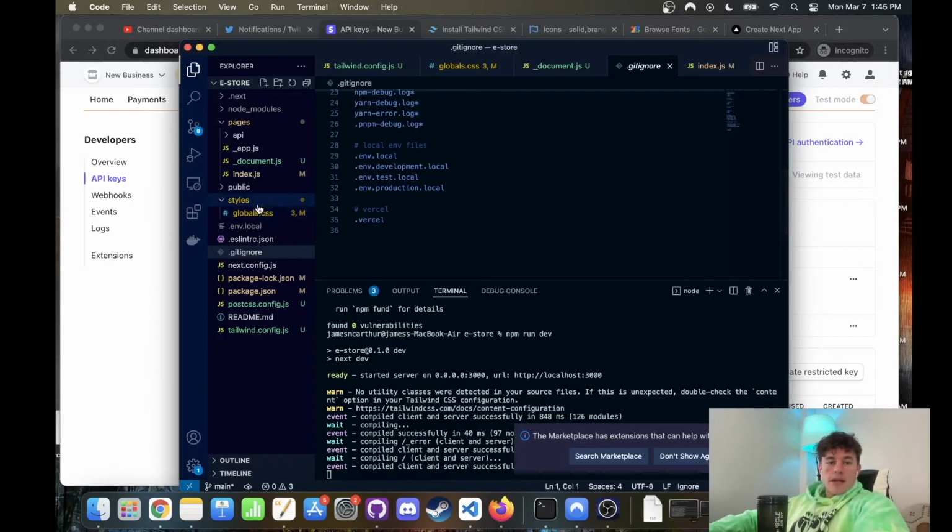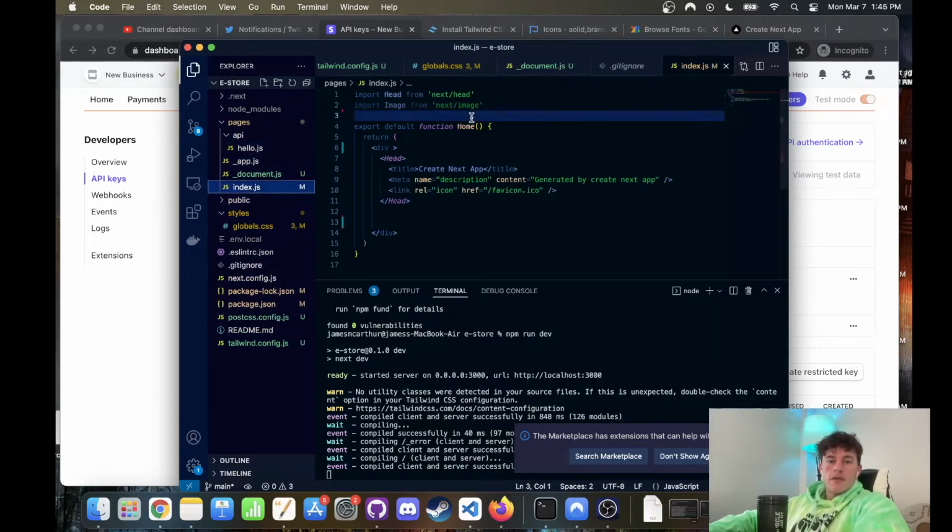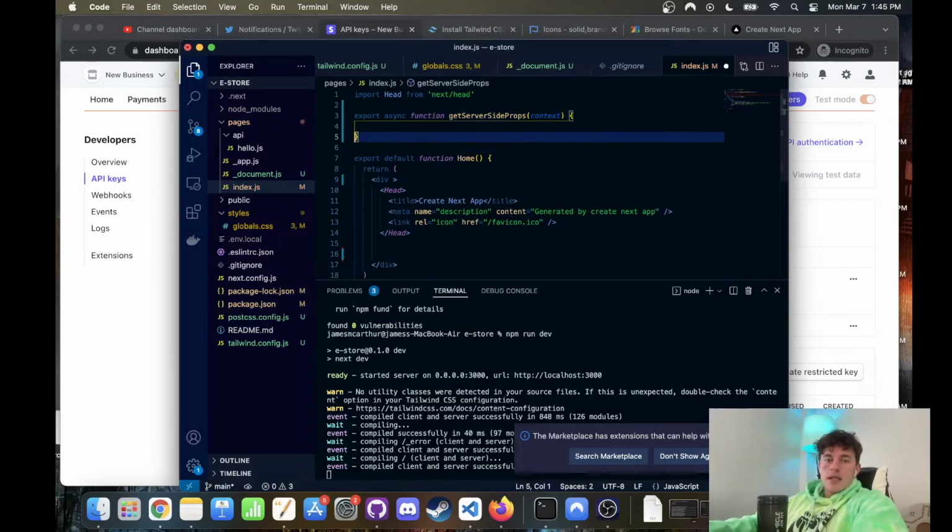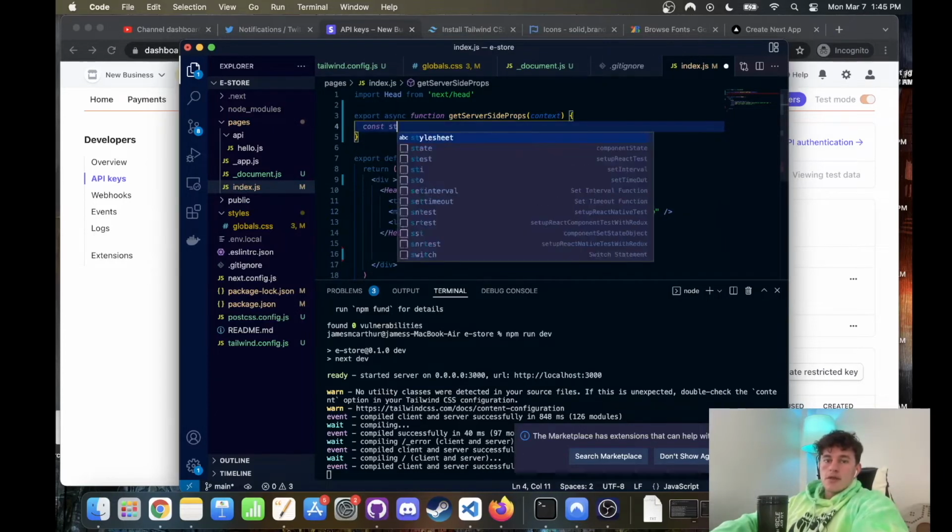So now that we have our keys set up, we're going to come into our API. Actually, we're going to go into our index component first. And in here, what we're going to do is start off by fetching all of the information from Stripe. So we're going to create an export async function getServerSideProps, and that is going to take context as its argument. We're going to open that up, and in here what we're going to do is initialize a Stripe session.